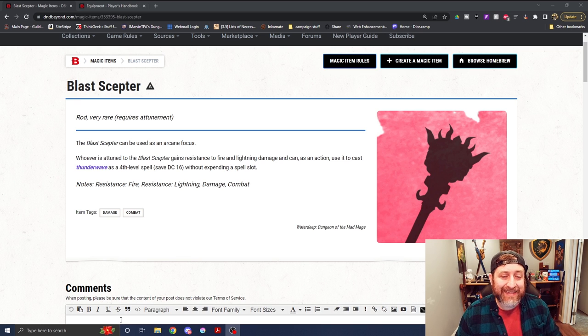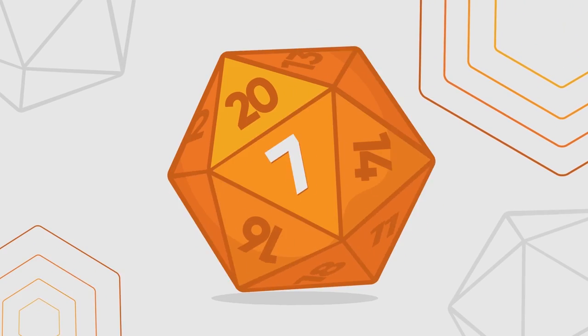The only downside is, in theory, depending on how your DM feels about it, there is like one Blast Scepter that exists in Waterdeep Dungeon of the Mad Mage, but if they're just pulling from magic items from a list of anything very rare or lower, Blast Scepter should be one of the top priorities if you're able to snag one. Number 7.